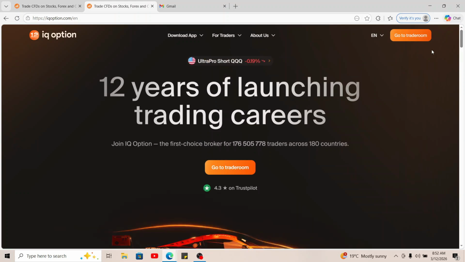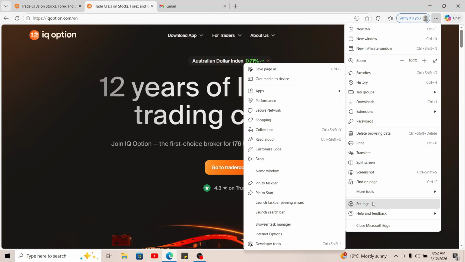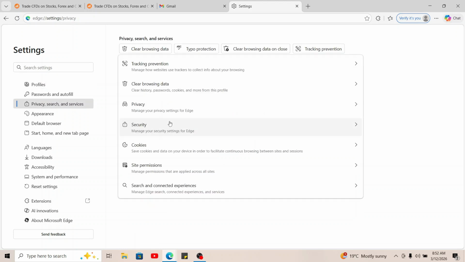Sometimes login problems can be caused by cached data in your browser. So in that case, go ahead and click on the three dots right at the top right corner to open up the settings menu. And from here, choose the settings option from your browser and then look for Privacy, search and services from the left hand menu and select clear browsing data.